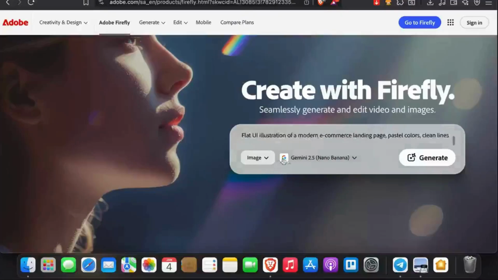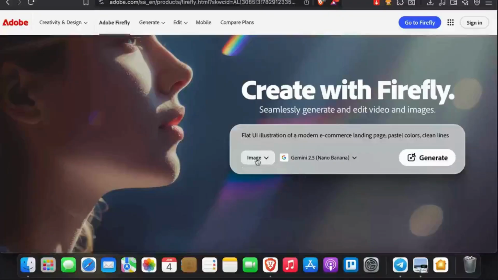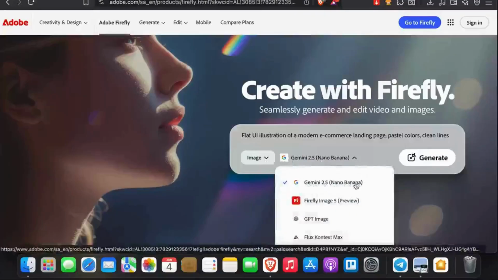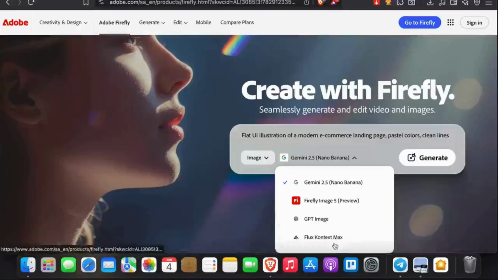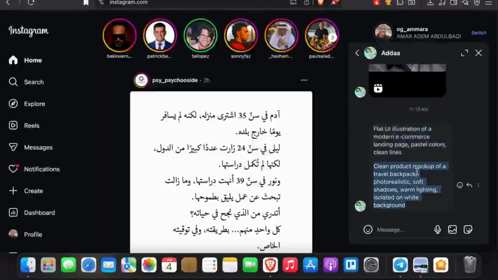Enter a prompt like this: flat UI illustration of a modern e-commerce landing page, pastel colors, clean lines. And you can choose video instead of image, but in our case we're going to stick to the image and choose your model: Gemini 2.5 Nano Banana, Firefly Image 5 preview, ChatGPT image, or Flux Kontext Max. Okay, so let me go copy this one for the upcoming one.